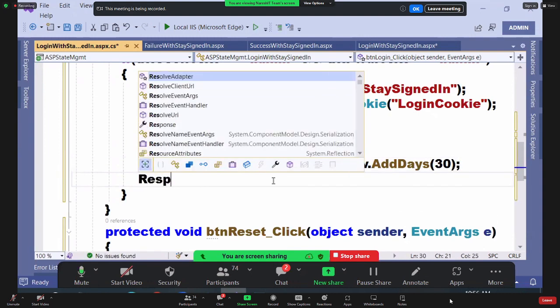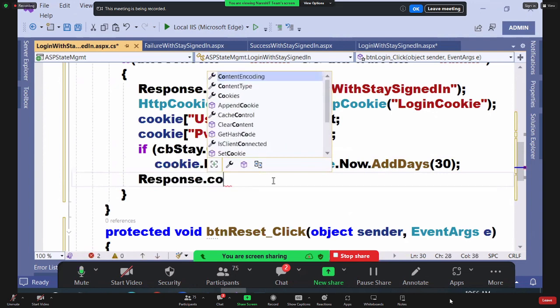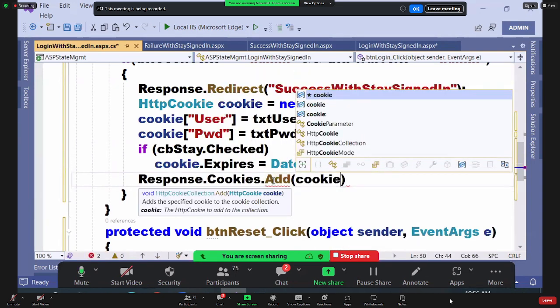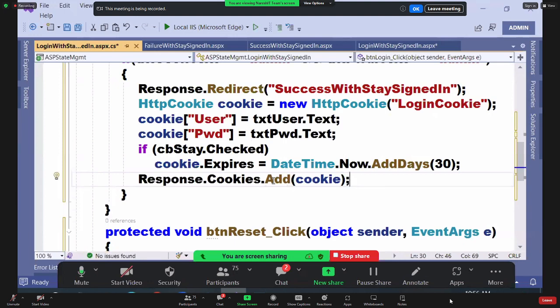Finally, response dot cookies dot add, the cookie. Now you'll ask me a question: sir, in which page is this cookie accessible? This cookie is accessible in all the pages you visit. You created the cookie in the first page, and you can access it in the remaining 19 pages of the site. Did you understand the beauty now?